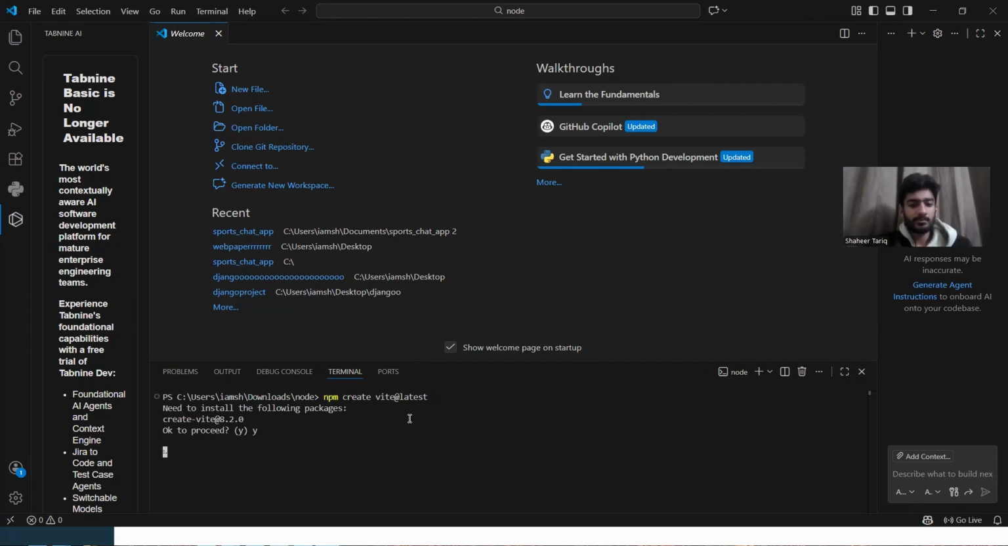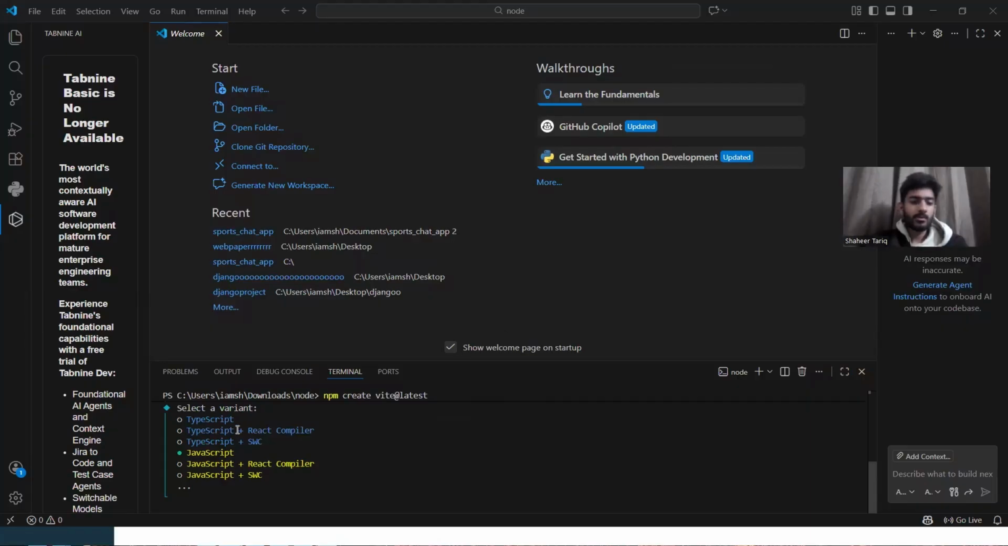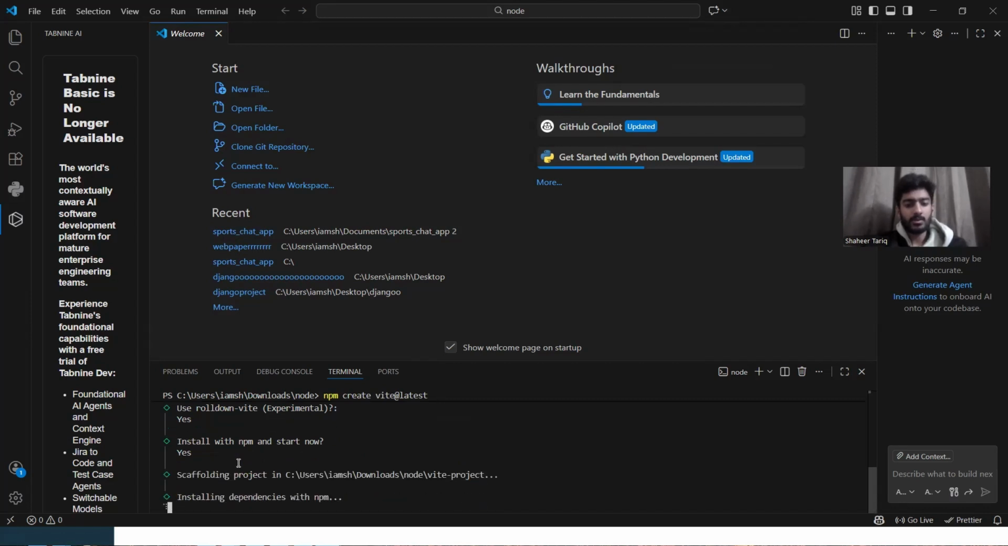Y, enter. Project name. You can just enter and choose React from keyboard, arrow. Okay, so from this, you have to select JavaScript plus React Compiler, enter, yes, yes, and let it be.